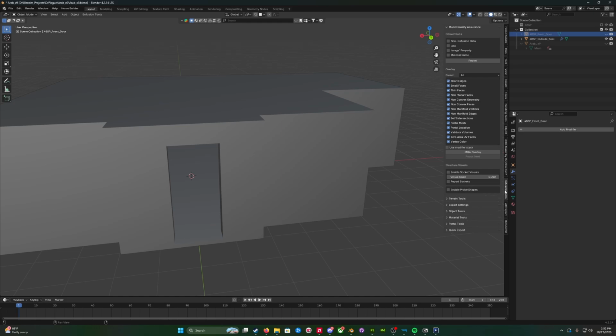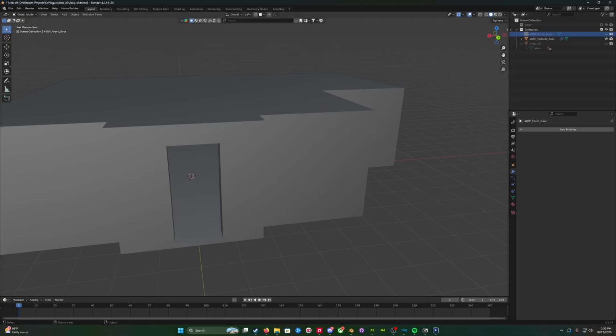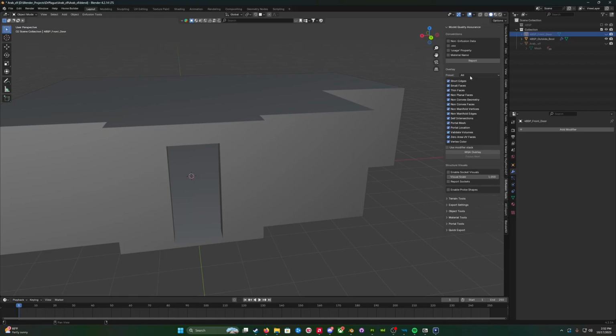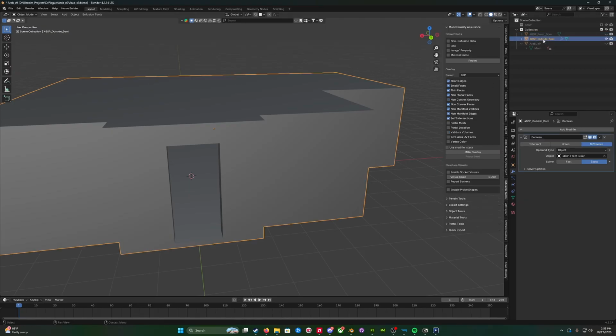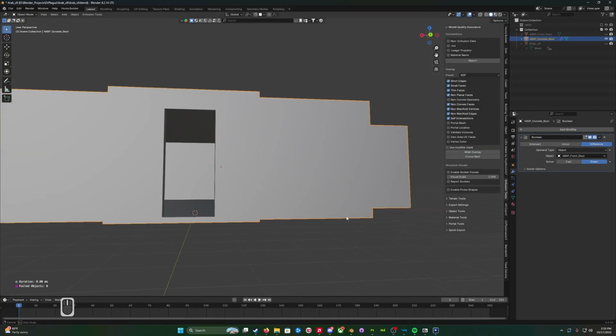Assurance in the Enfusion tools. If you don't see this list, hit N on your keyboard, or hit this side arrow button here. Sometimes it's just easier to hit N though. And then in the quality assurance, you're going to go to BSP. Make sure your actual BSP is selected, and let's hit our overlay.